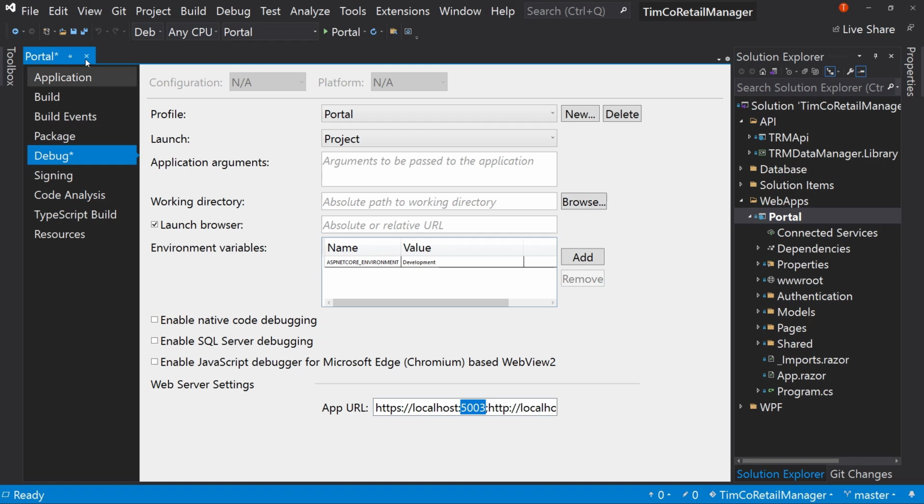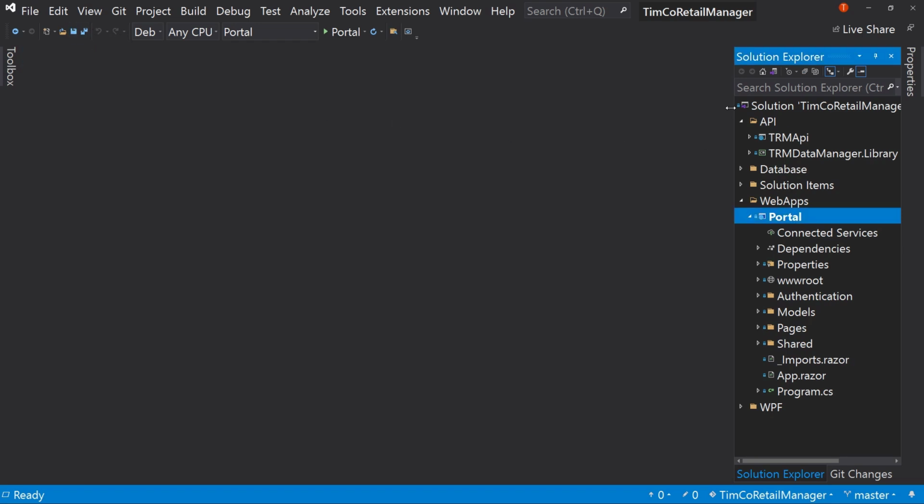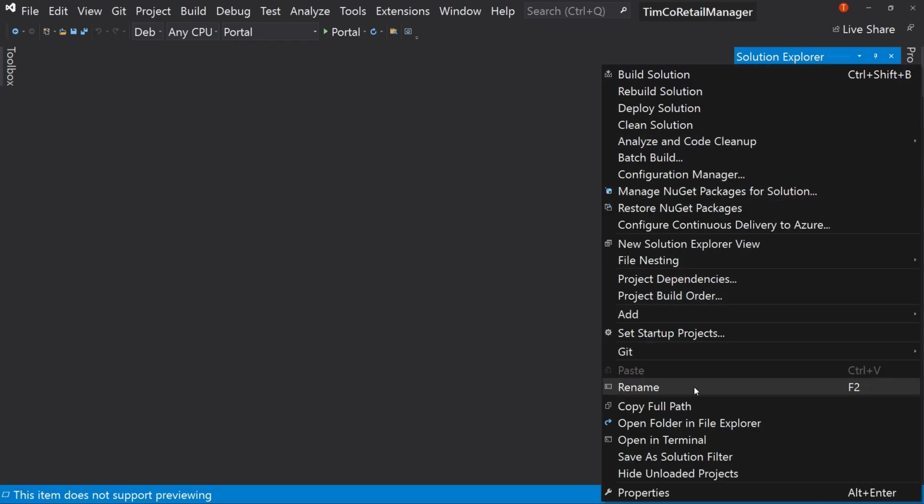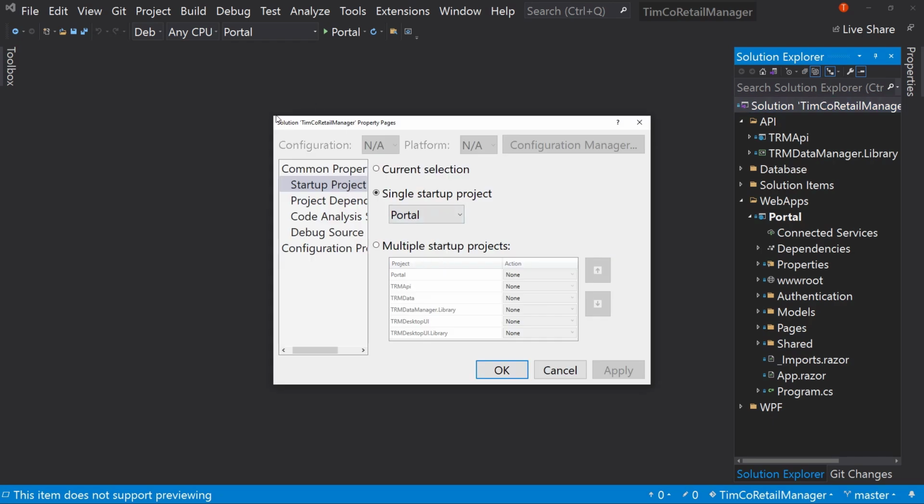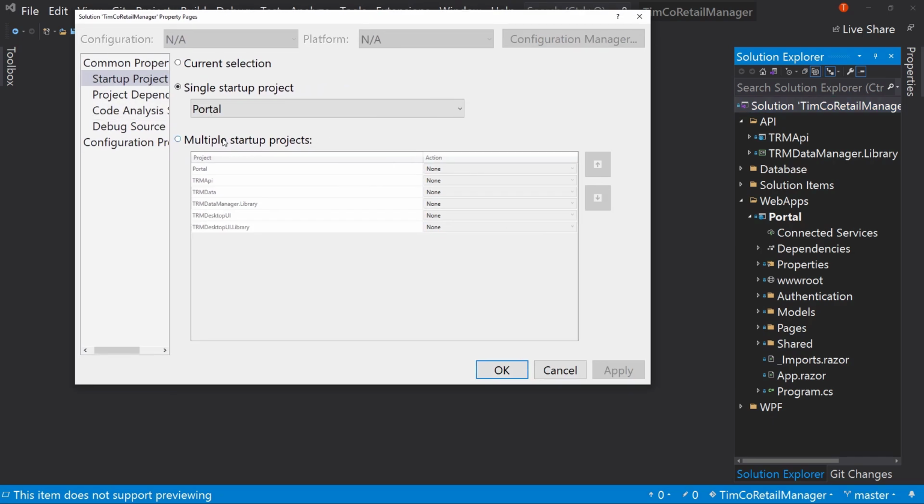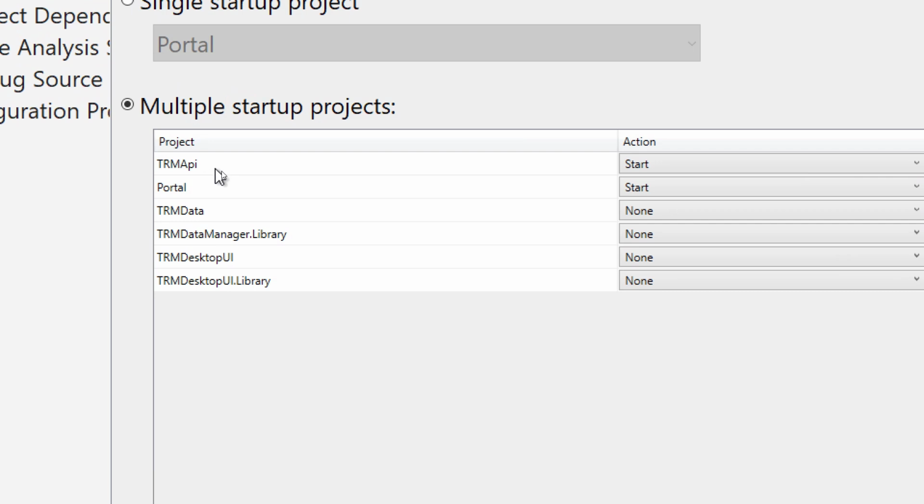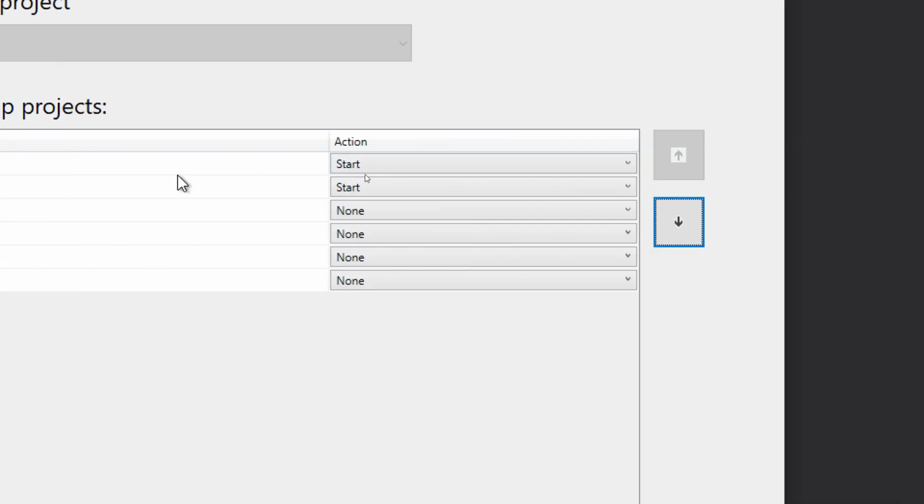Now, if you've never tried to start two at the same time, this is just a little bonus lesson here. Right-click on your solution and go to Set Startup Projects. And in here, you can set multiple startup projects. I'm going to choose the portal, start, the API, start. The API should start first before the portal. I'm going to hit the up button. Now the API is first in the list. Notice API, then portal. That's because I've selected API and I hit the up arrow.